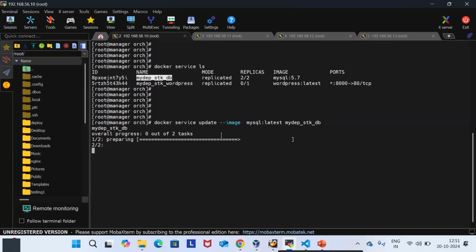Like we are updating the image in all the n number of containers. Let's say a hundred or thousands of replicas are running, in one shot you just update it, give the service name, and it is updated by default, whatever image you are planning to update. So as of now, I'm updating 5.7 to latest, and you can see the overall progress.